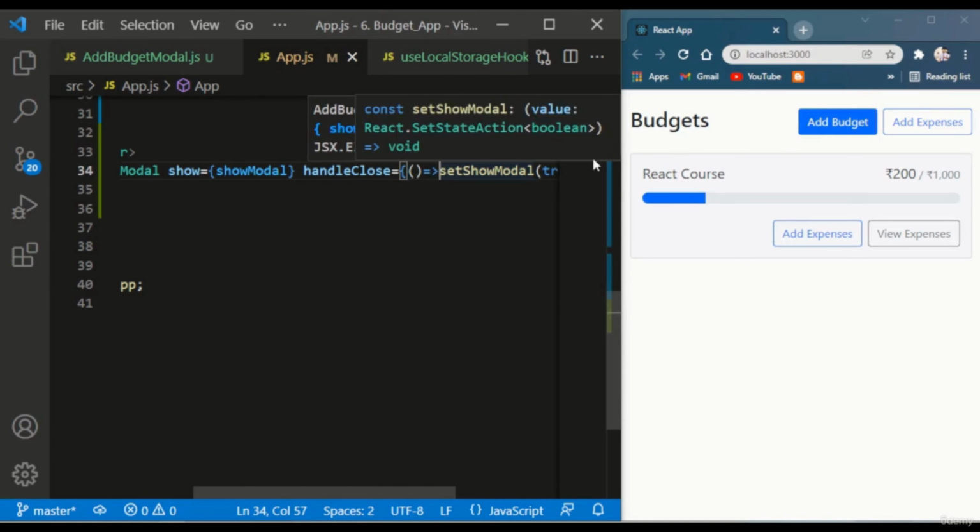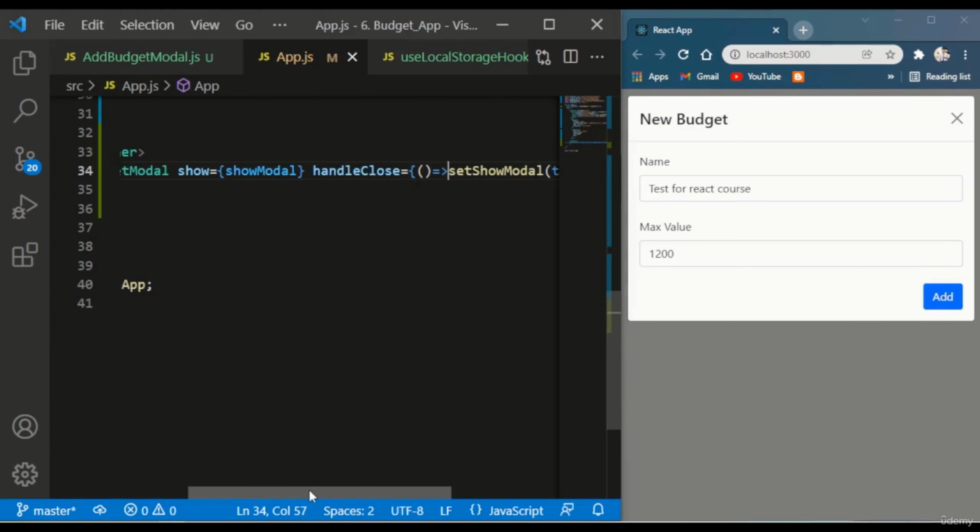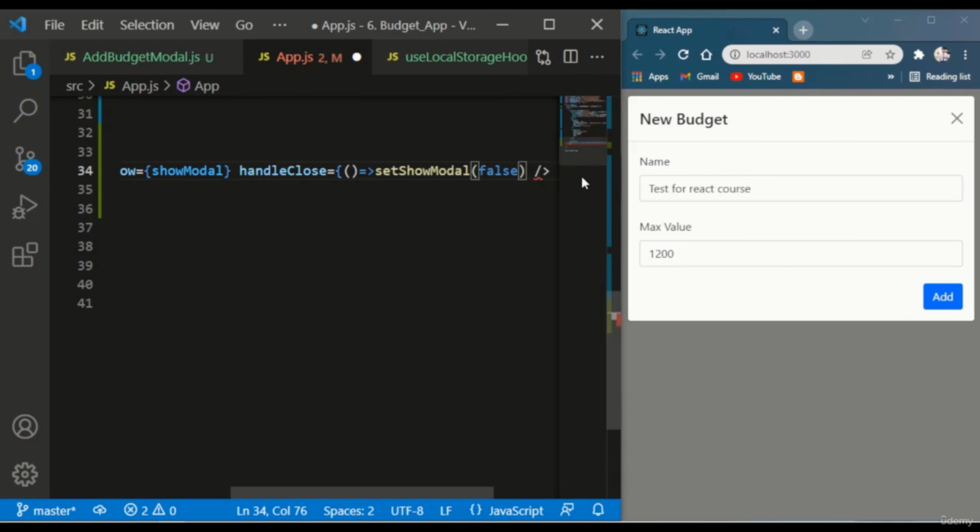Let's save it, and when we press this add budget it will show the modal, and we can simply, let's say I will give a name for test for React course, and the maximum value will be, let's say, 1200. And if I add this, it will obviously add the thing, and we have to handle the close also over here. So to handle the close I have to pass it as false, else it will not handle the close. So the thing I want to try to do is that when I click on the add button, it should close the modal over here.